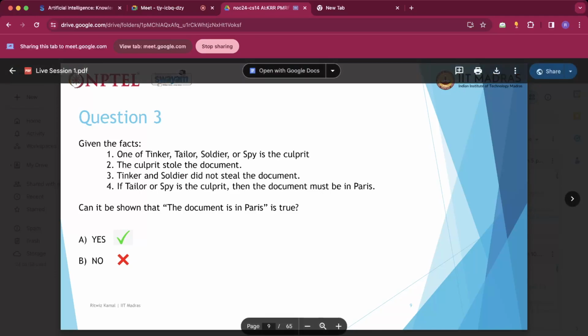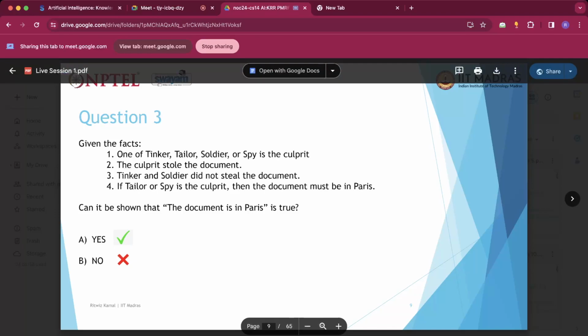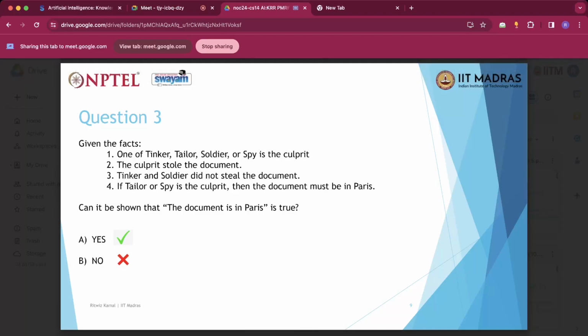So if you look at the first information, we know that there are 4 types of people: Tinker, Tailor, Soldier and Spy. And we know that one of them is the culprit. Okay, so we know that information. Now we know that the culprit has stolen a document. So that means either Tinker, Tailor, Soldier or Spy has stolen a document. Now the third statement tells us that Tinker and Soldier have not stolen the document. Okay, so they are out of consideration. They are not the culprit. So Tinker and Soldier are out, and we know that Tailor or Spy is the culprit.